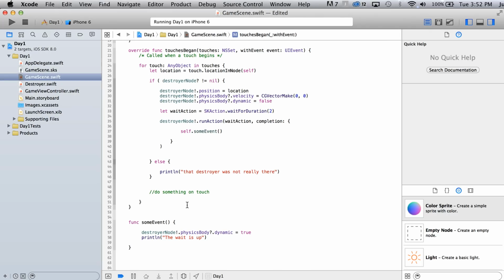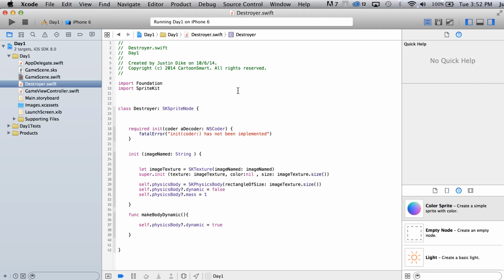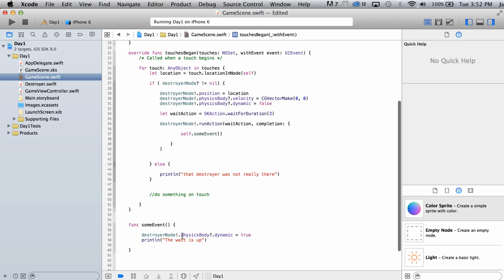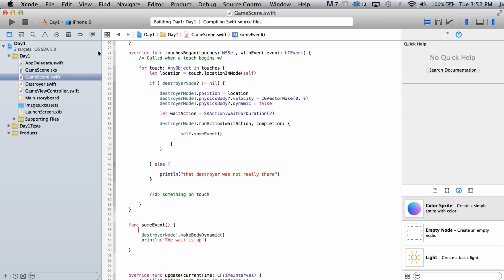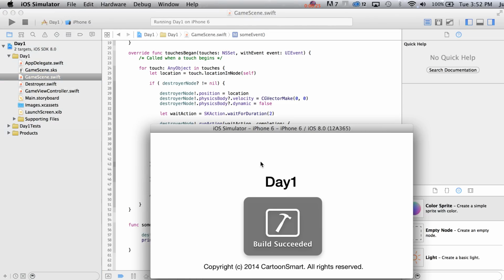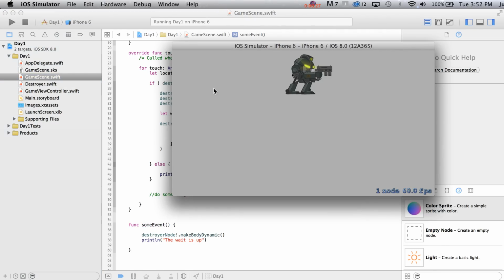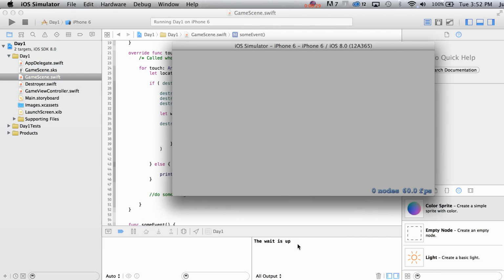And I'm about to forget, actually, that we were going to call a method inside of our destroyer node, which is this make body dynamic, to tie everything back together. So no, actually what we want to do now is write make body dynamic, and let's take a look at our final product here. Shall wait a little bit. There it is. The wait is up, and sure enough, it is becoming dynamic again.